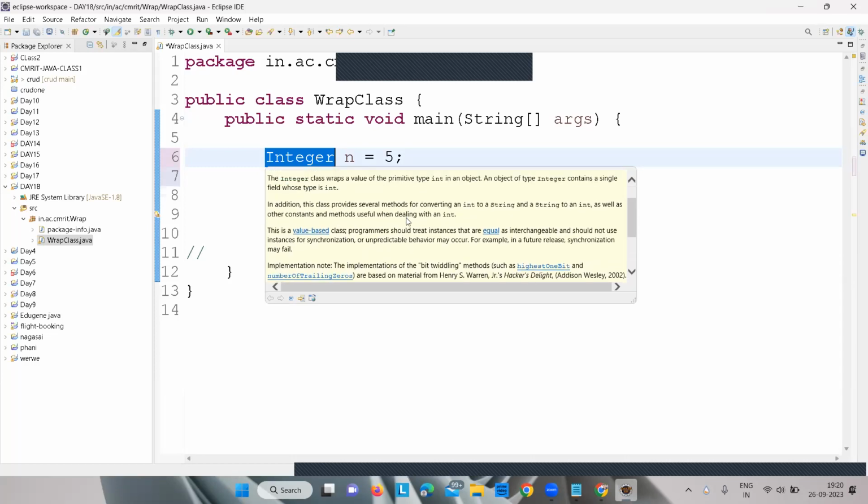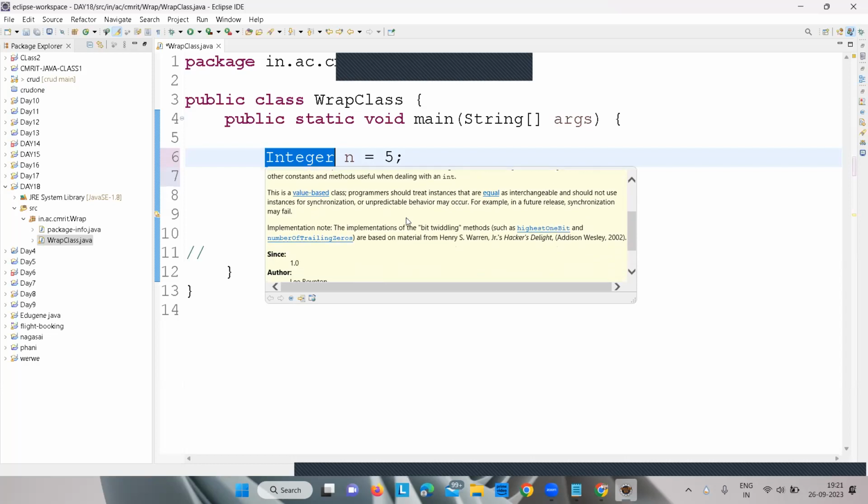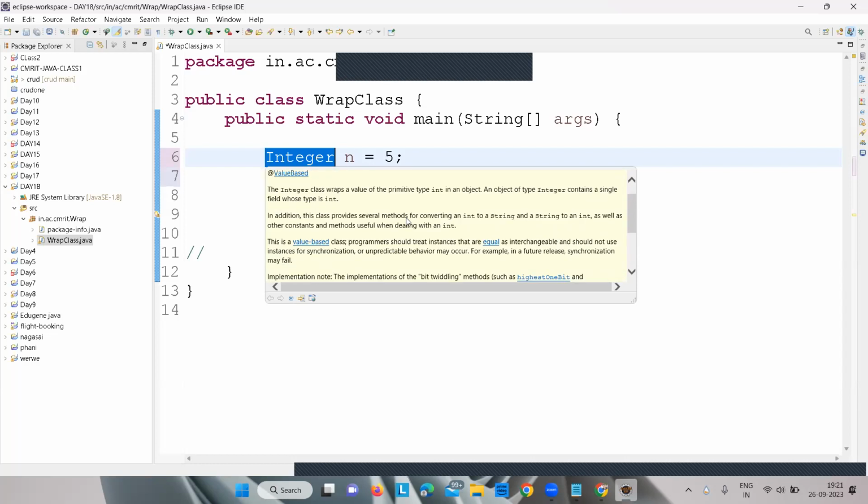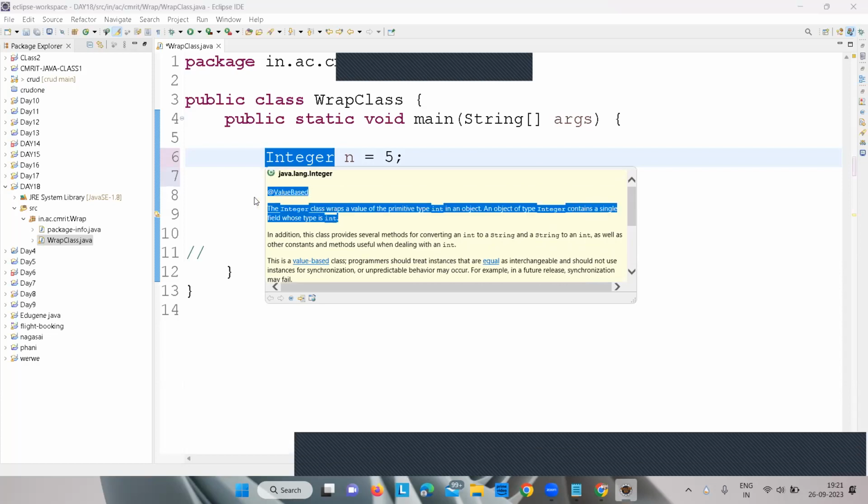So what does this class do? This is a value based class. Programmers should treat instances that are equal as interchangeable and should not use instances for synchronization, or unpredictable behavior may occur. For example, in future releases synchronization may fail. This is the information they have given. So this is the basic thing what our wrapper class does.